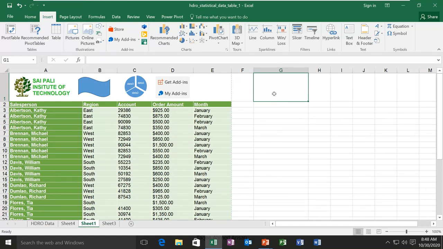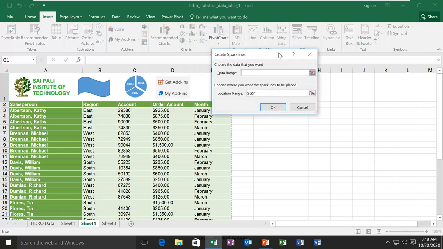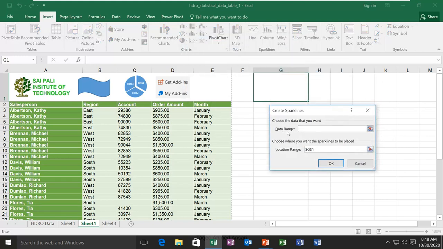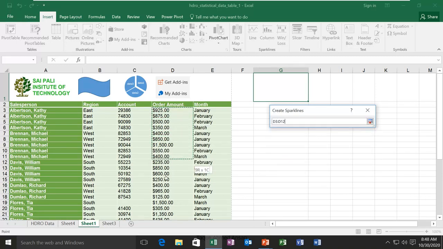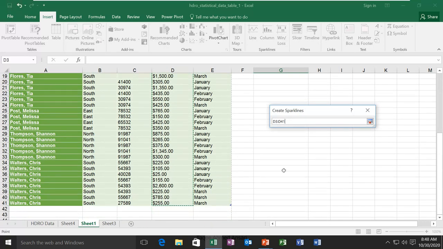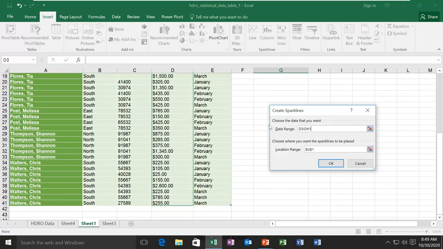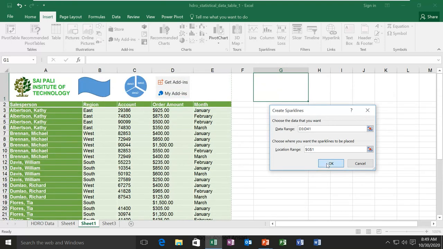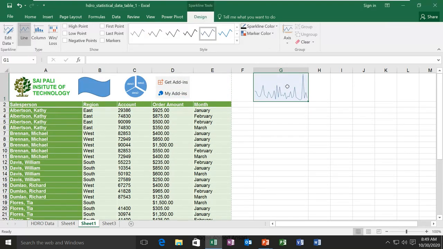Now in this cell I want to add a sparkline from this sparkline group. For example, I want to add this line. If I click on the line, it asks what range you have, which data you want to represent in the cell we have already selected. So I select this range, the order price. You know, the line chart will show you the trend. I say okay, and now you can see it is showing the trend of those prices.